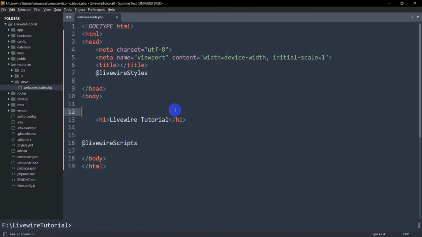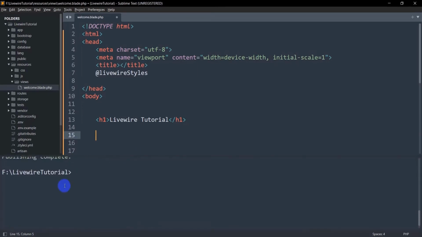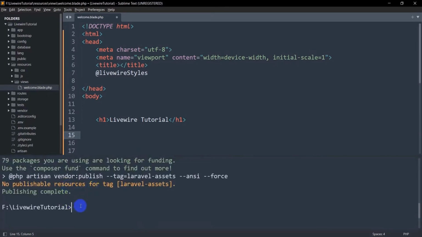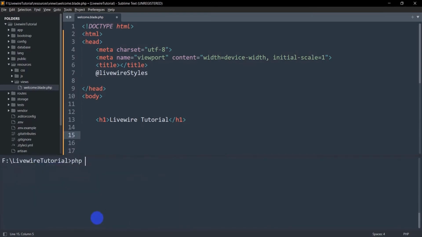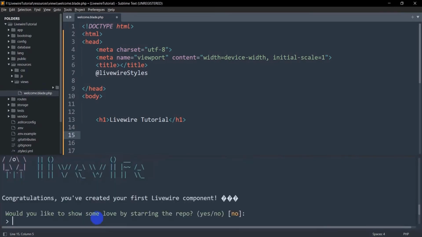So right now let's say we want to show a specific view for Livewire over here, let's say after Livewire tutorial. For it, first of all, we need to create a Livewire view, and in order to create a Livewire view, we need to write a command in our command prompt. In the command prompt, we are going to say php artisan make:livewire, and here we are going to mention a name. You can mention any name you want. Let's say over here hello-world, and then let's press enter.